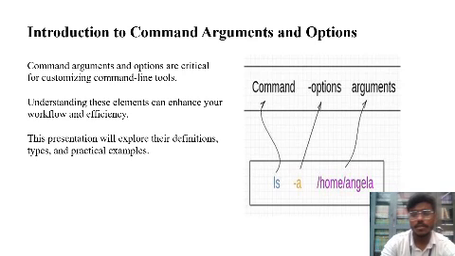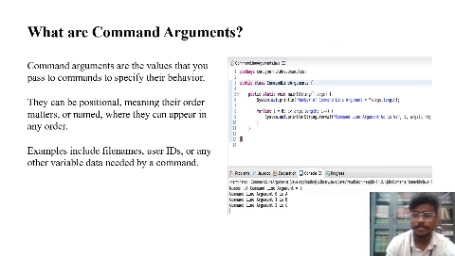You can see the command, options, and arguments: the command is ls, the option is -l, and the arguments are home or angular, like this. Then, what are command arguments? Command arguments are the values that you pass to commands to specify their behavior. They can be positional, meaning their order matters, and named, where they can appear in any order. Examples include file names, user IDs, or any other variable data needed by a command.